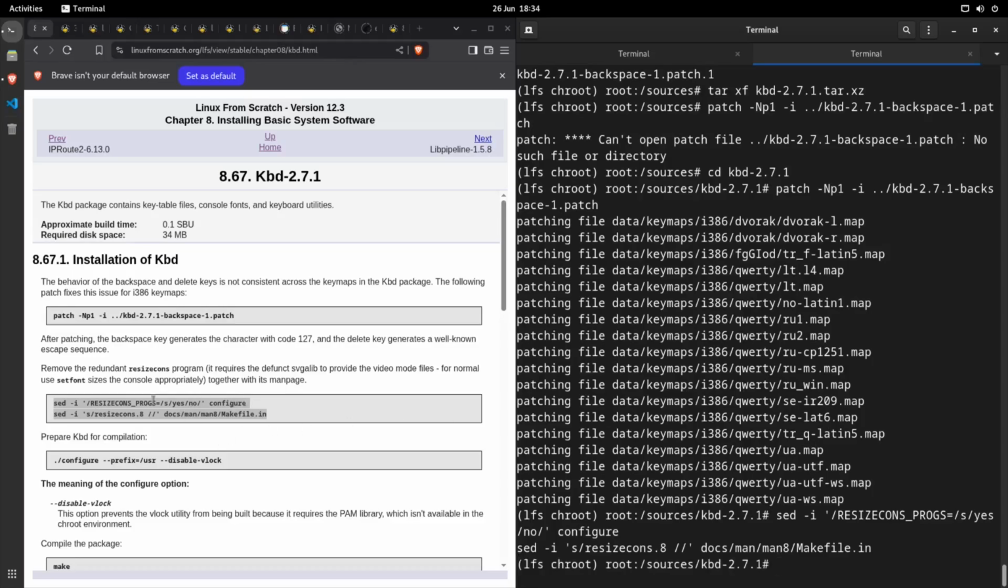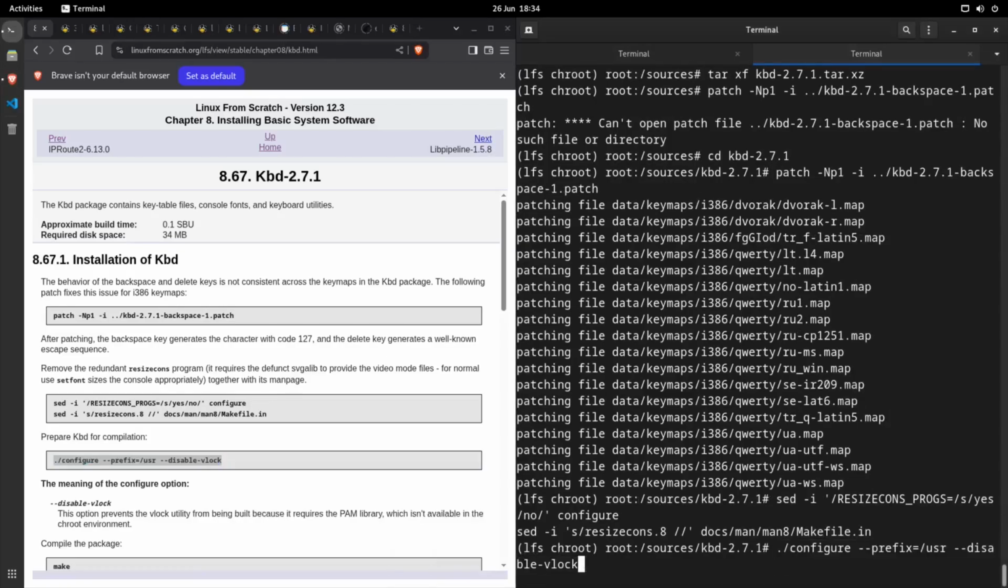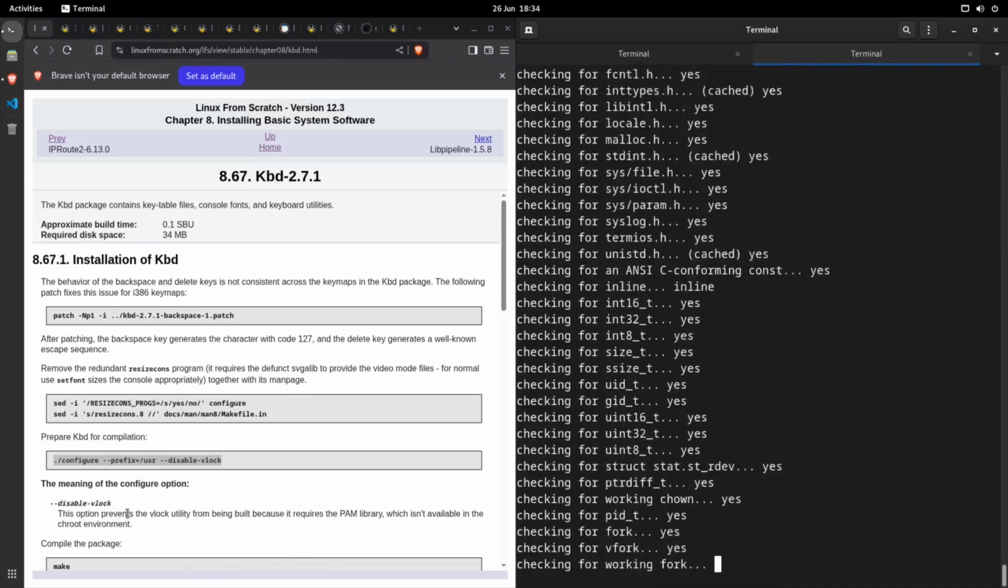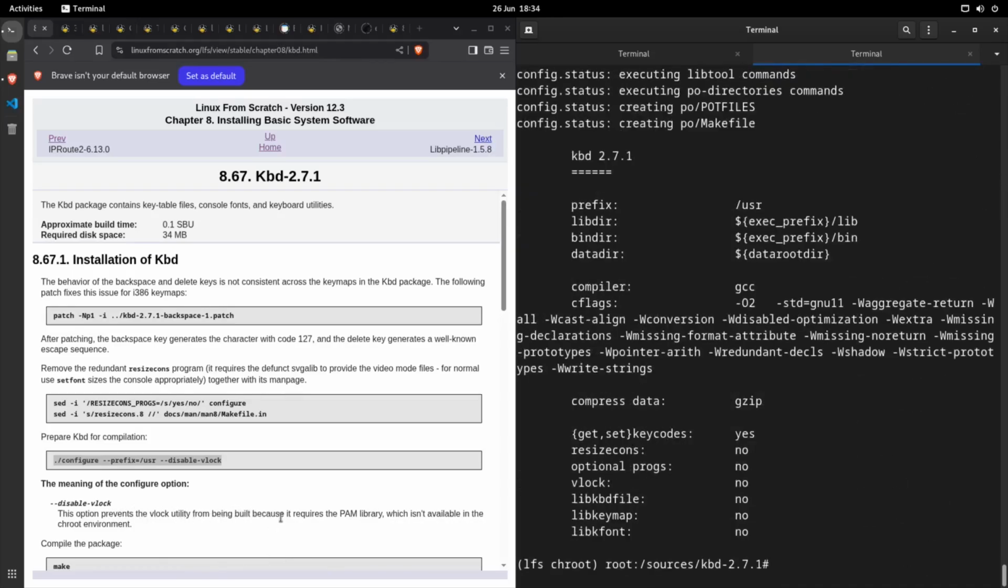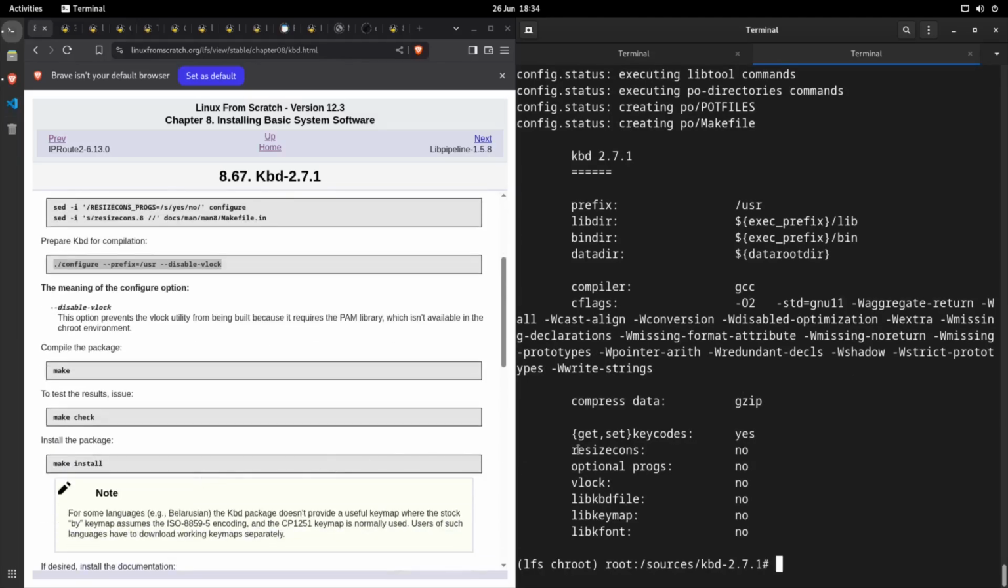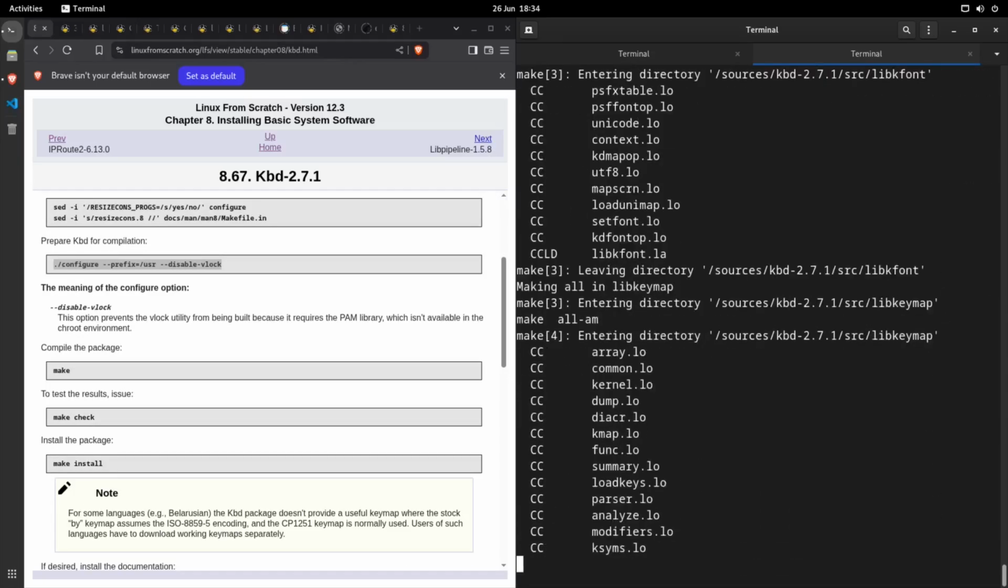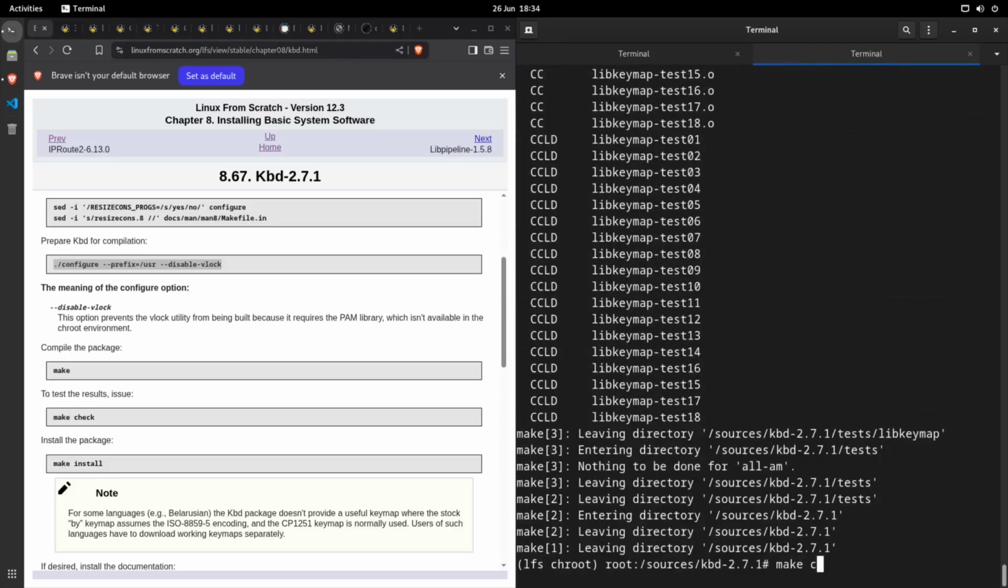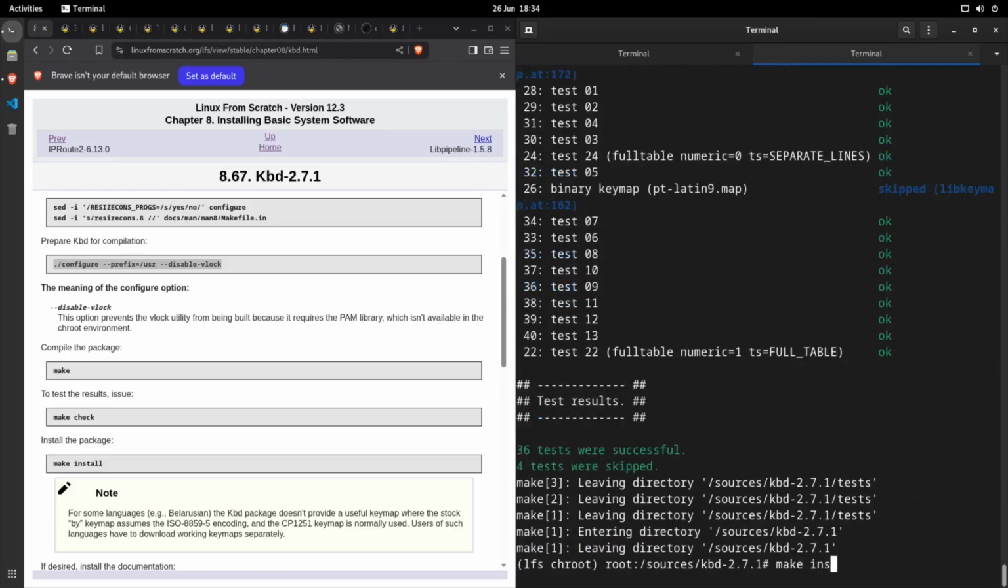So that looks like it removes a lot. It goes to change some lines of the configure scripts and the makefile. Okay. Prepare KBD for compilation. Okay, let's do that. Disable vlock. I'm not sure what that is. We'll do that as it runs. The option prevents the vlock utility from being built because it requires a PAM library, which isn't available in the chroot environment. Okay. And then it's make, its usual procedure. Make check. Make install.